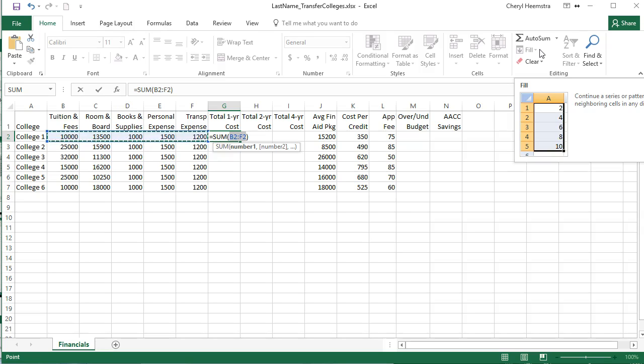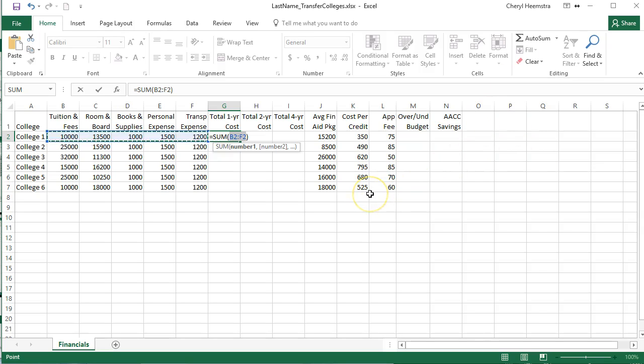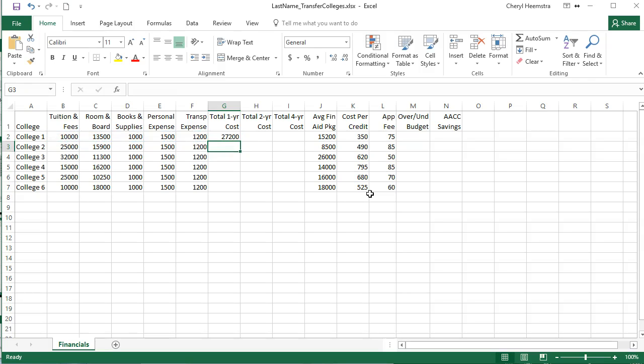Notice that what happens here is that Excel assumes what you want to do is sum the numbers to the left. You will also notice that the syntax is equal sum with an open parenthesis and then the range of cells that you want to sum, B2 through F2. So we're going to click enter, and that will give us the total.